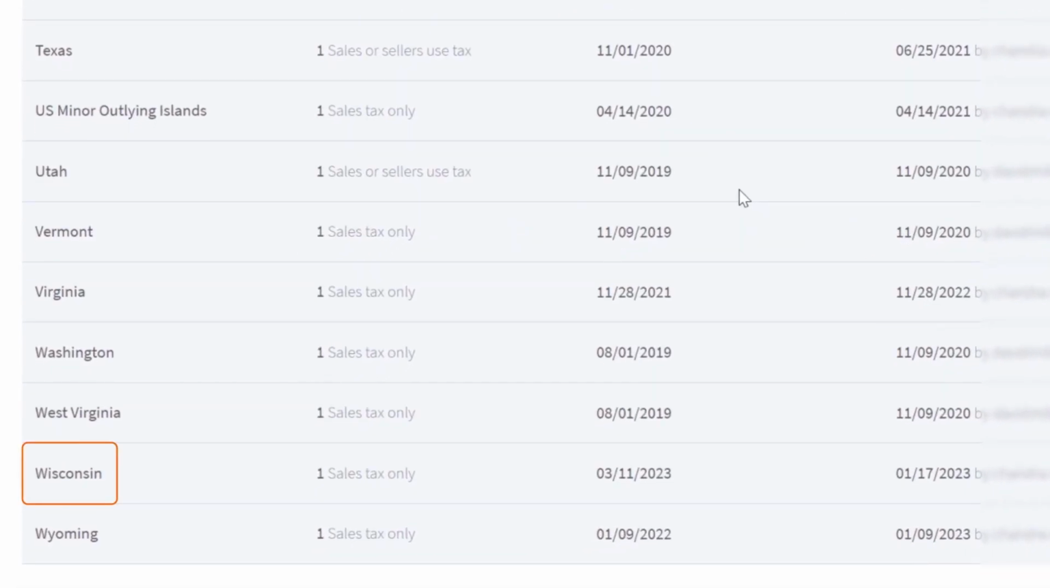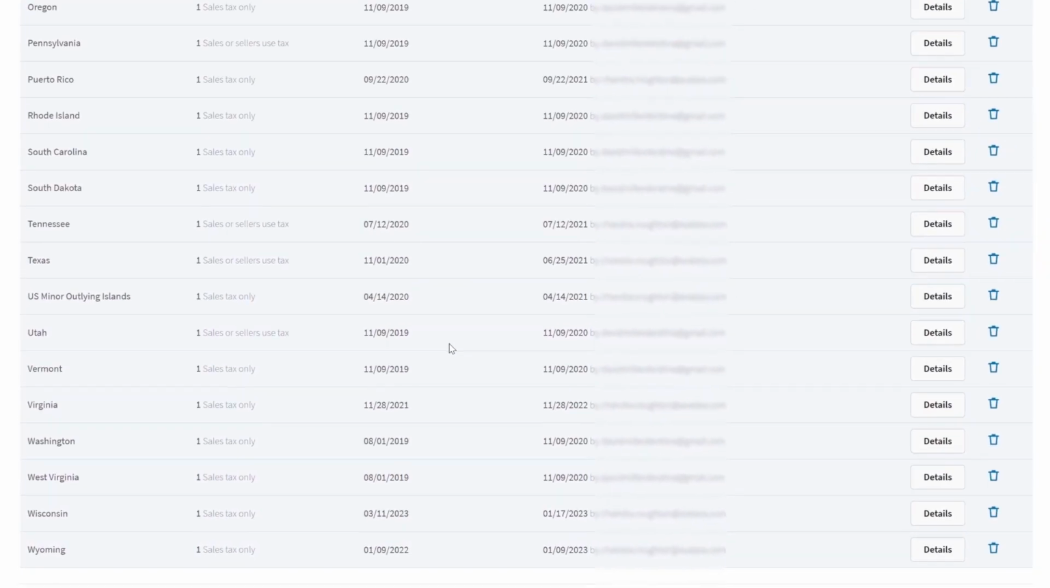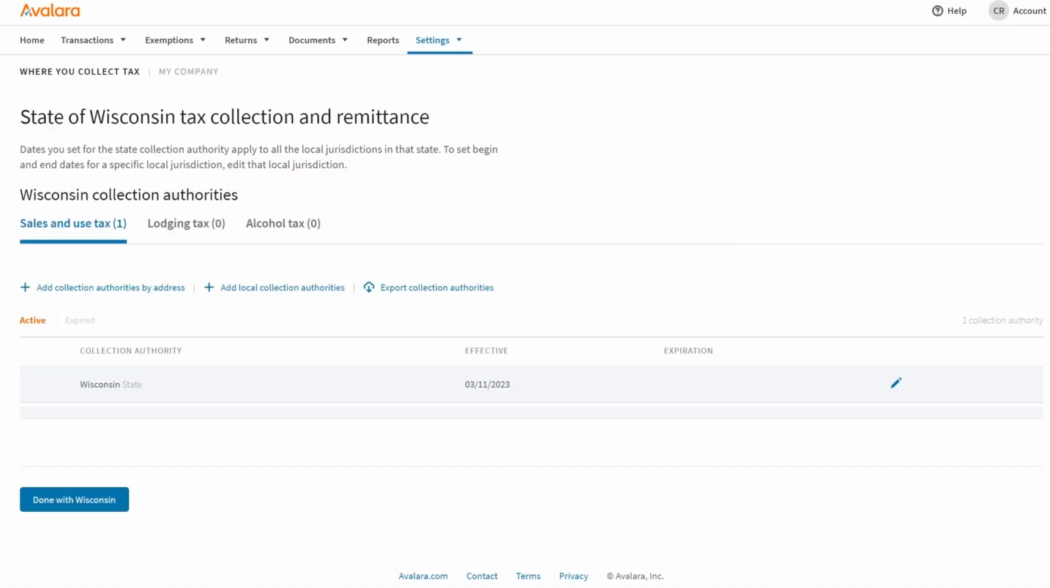You already added Wisconsin to the list of regions where you collect and pay tax. So why is the tax 0? You need to look further to find out what's going on here. You notice the effective date to start collecting tax is in March, and the expiration date is missing. You suspect there may be a discrepancy between your effective date in your Avalara account and the document date and tax date on your transaction.